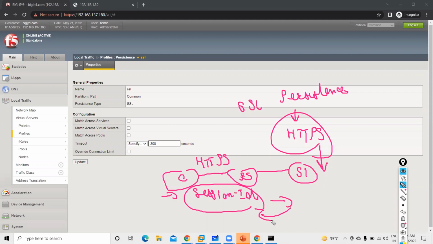See, in my scenario, in the last 10 years I have been working, I have seen cookie persistence and source address persistence. SSL persistence I have never seen. But since it's a part, you should know. People in interviews will ask you, what is the difference between source address, cookie-based, SSL? So you should know what is SSL persistence.